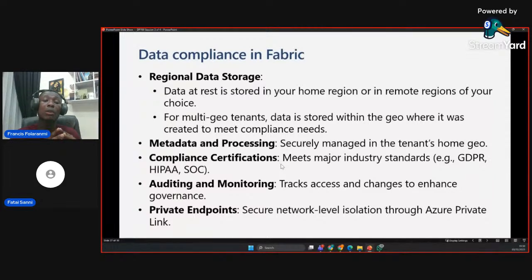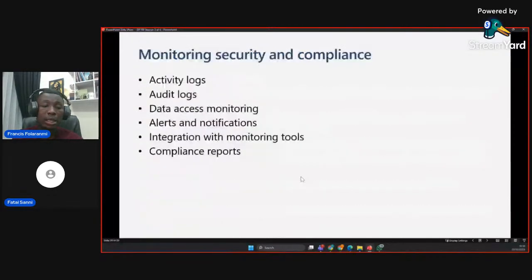So you have your VNet gateway, just like your data gateway, also to actually protect and ensure compliance within your Fabric environment. So monitoring security and compliance, there you have your activity log, you have your audit log available. Then you can make use of alert and notification, integration with monitoring tools, and also compliance support. So some of these reports we are going to see in the admin workspace as we proceed.